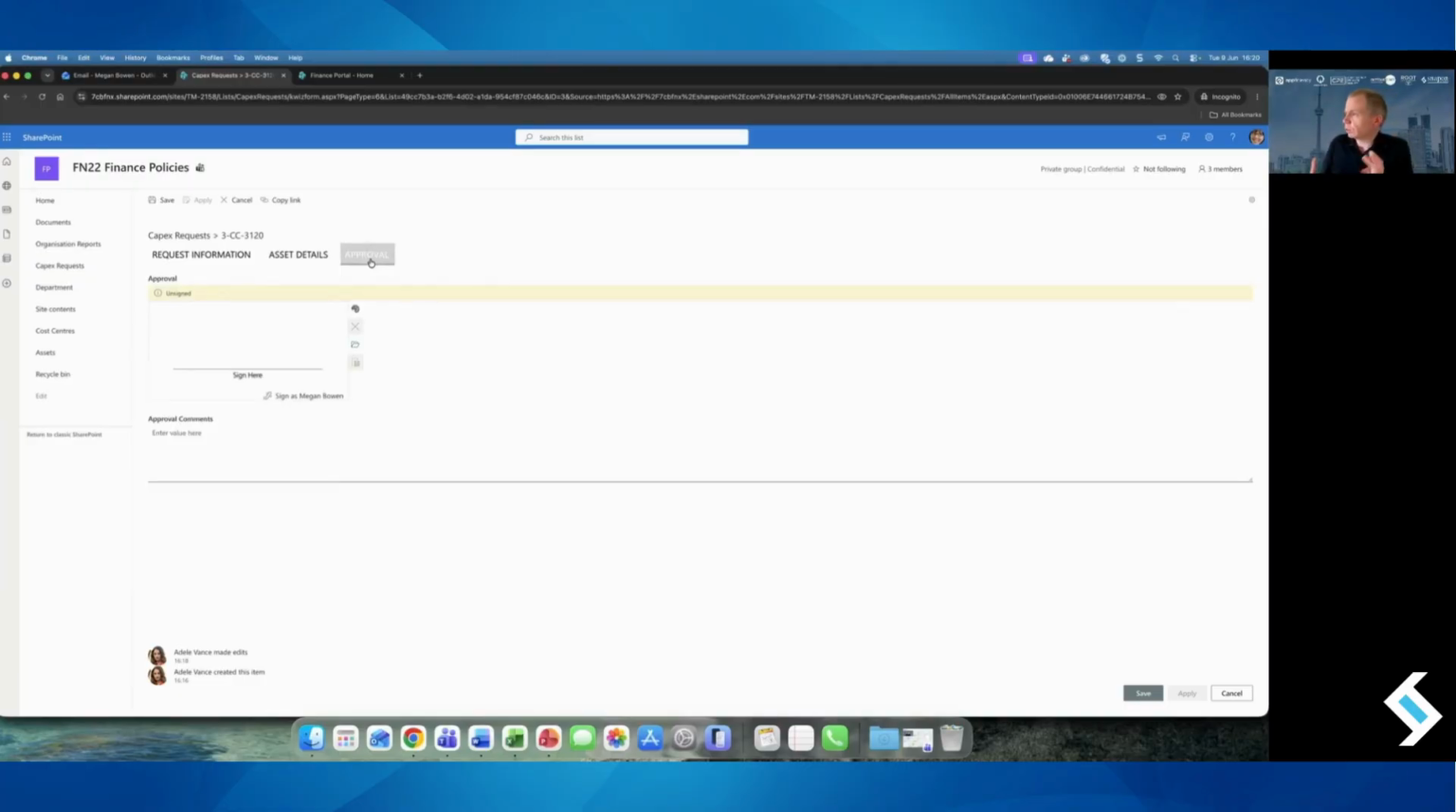In this case, I've enabled our signature capability. So I can come in here and sign it. I can add some comments. And if I wanted to, that request could go back to the user with those comments. And I'm going to go and save that request.